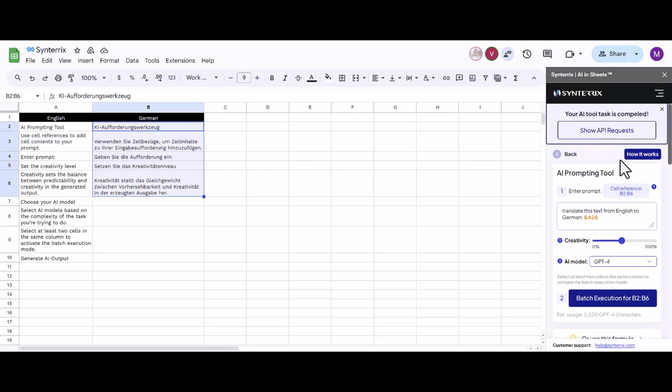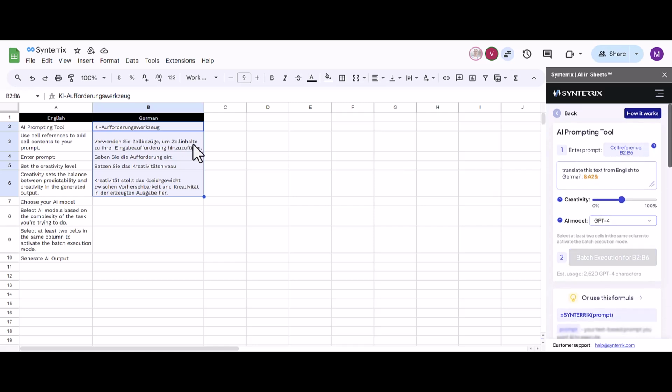But of course, building something custom is the true power of this tool, because it can adjust to any process, any task, so long as you have the right process in place.